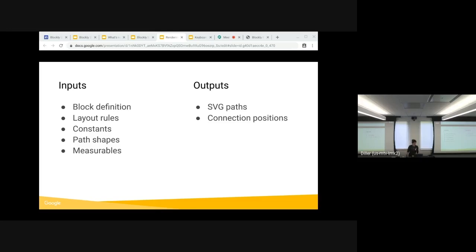And then we have some constants. So those constants are things like what's the minimum height of a block? What's the default padding on a block? And path shapes. This is kind of a vague term, but what I'm saying is that you have the shape of your notch on the top of the block, or you have the shape of that puzzle piece that we have as the output. And we need to be able to specify those as both what the path is and what space it takes up.